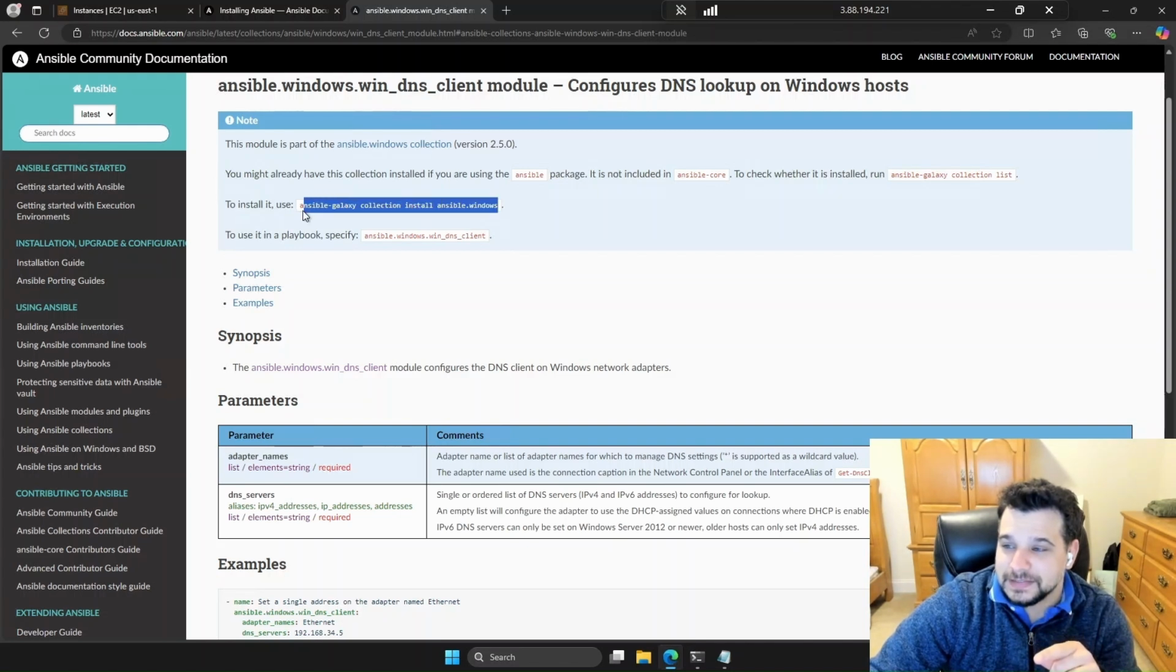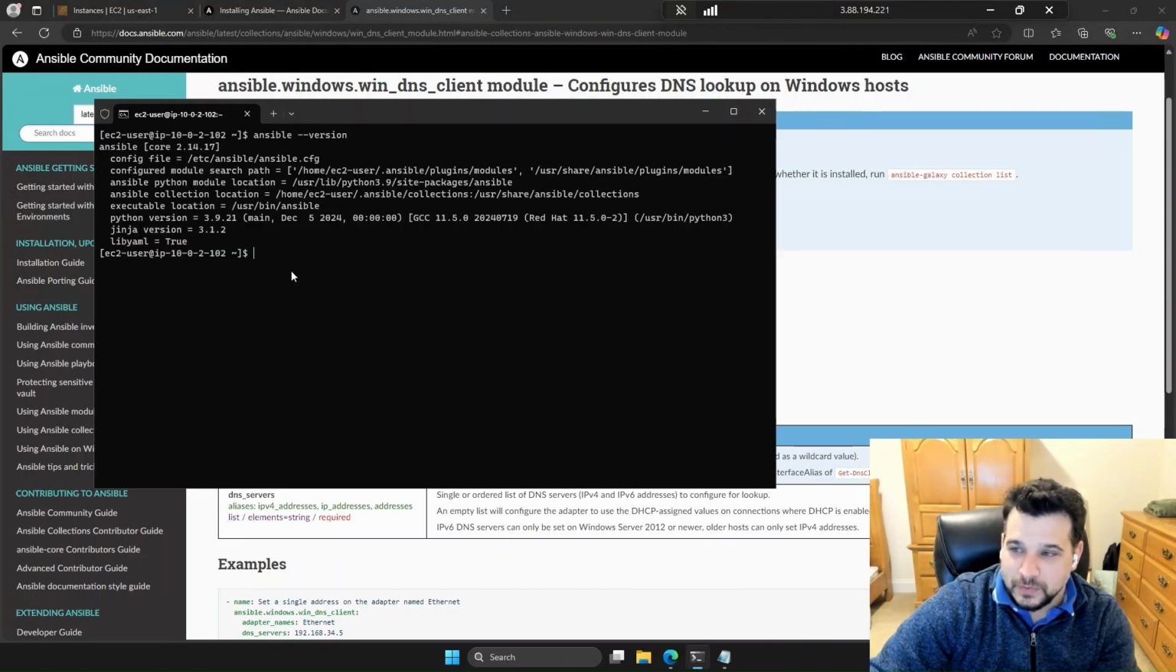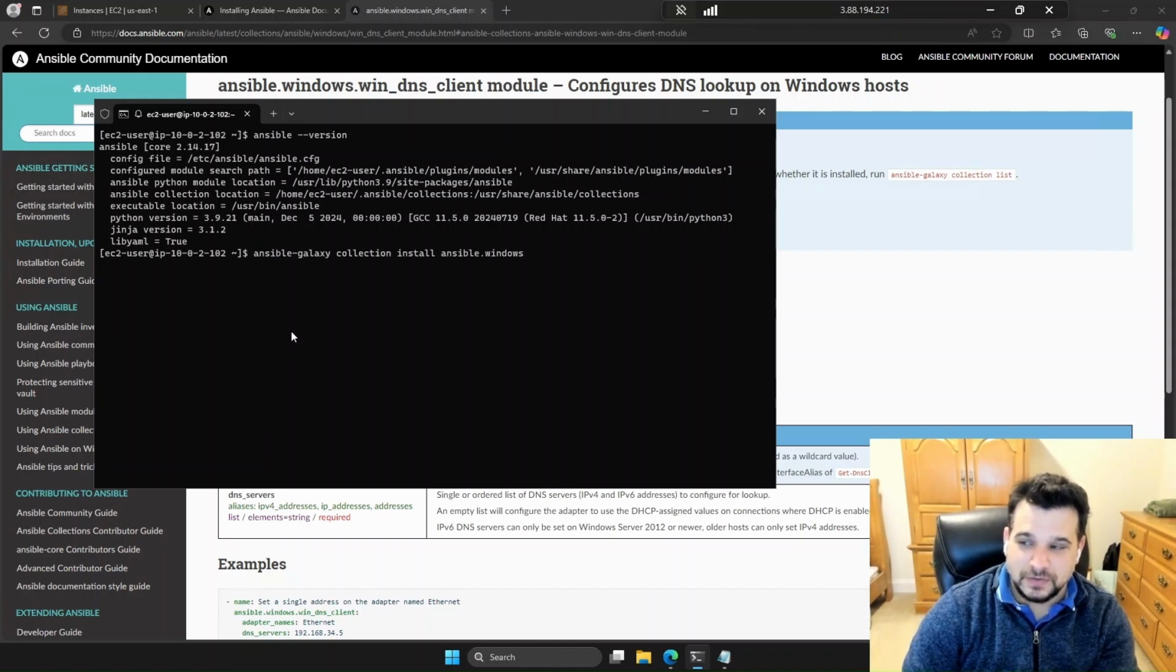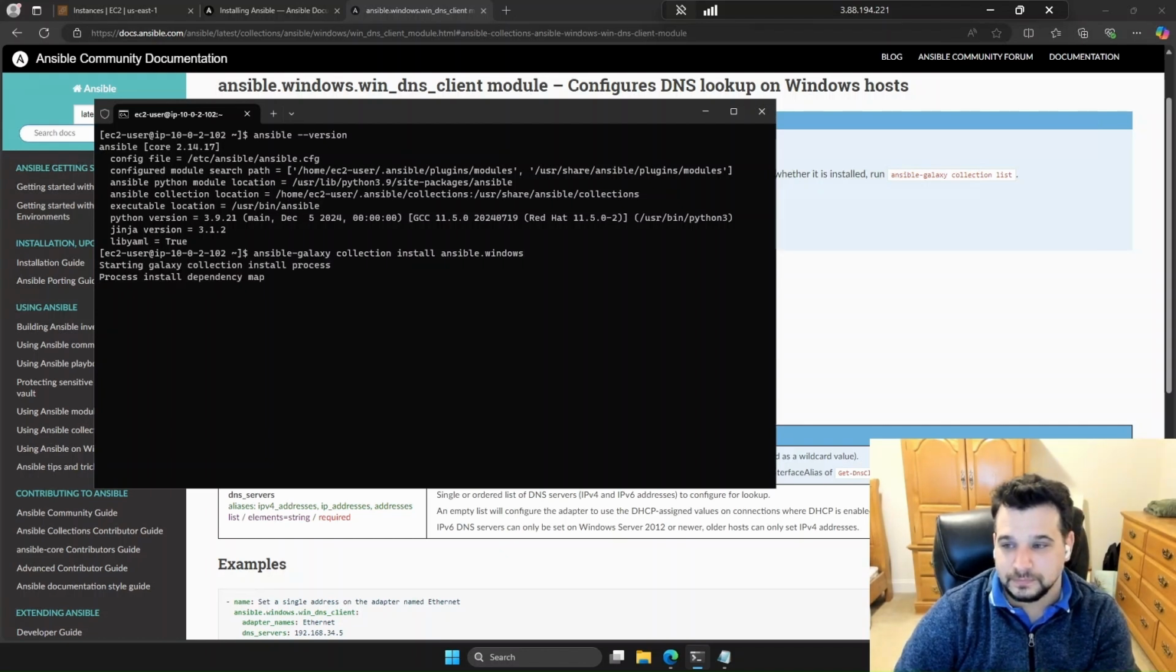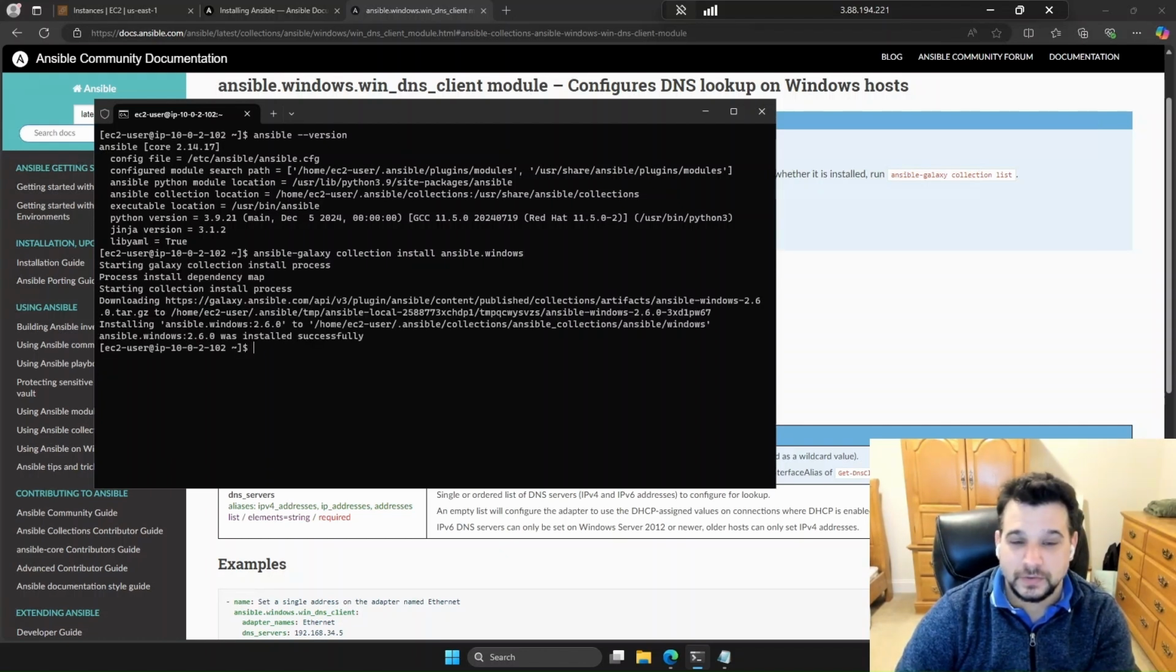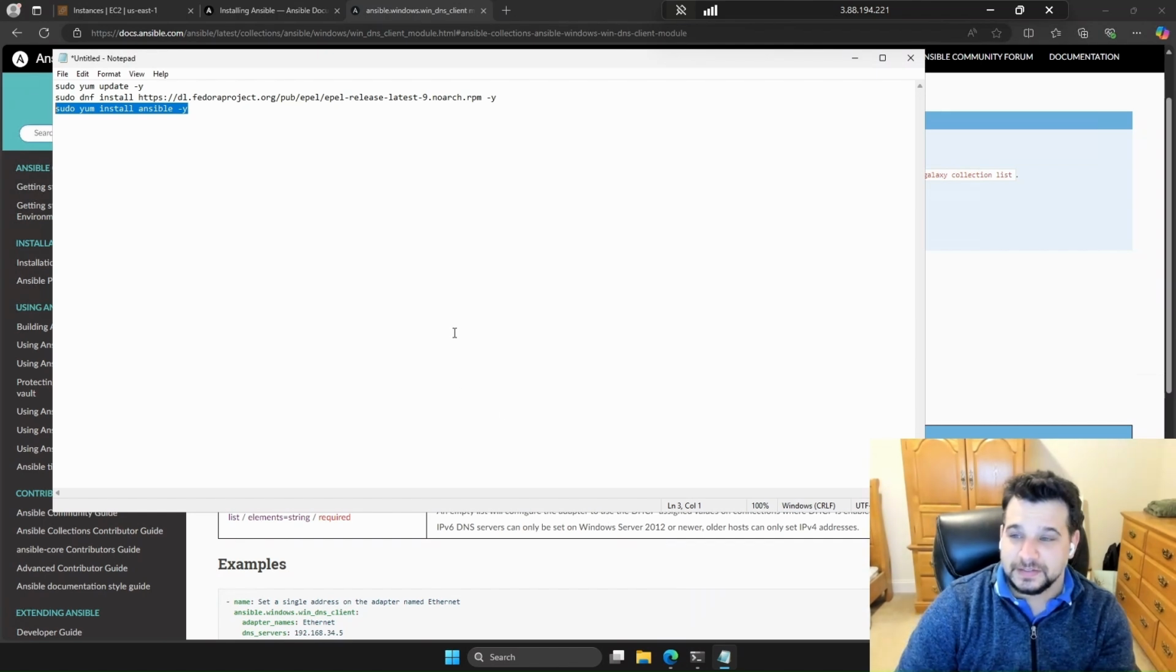So we're going to highlight this command, ansible-galaxy collection install ansible.windows. We're going to go over to our terminal. Now that we have verified Ansible is installed, we're going to paste it and install the Windows collection for Ansible. There it goes. Ansible Windows was successfully installed. So now we're going to add that to our command list. At the bottom of here, we're going to add that command.